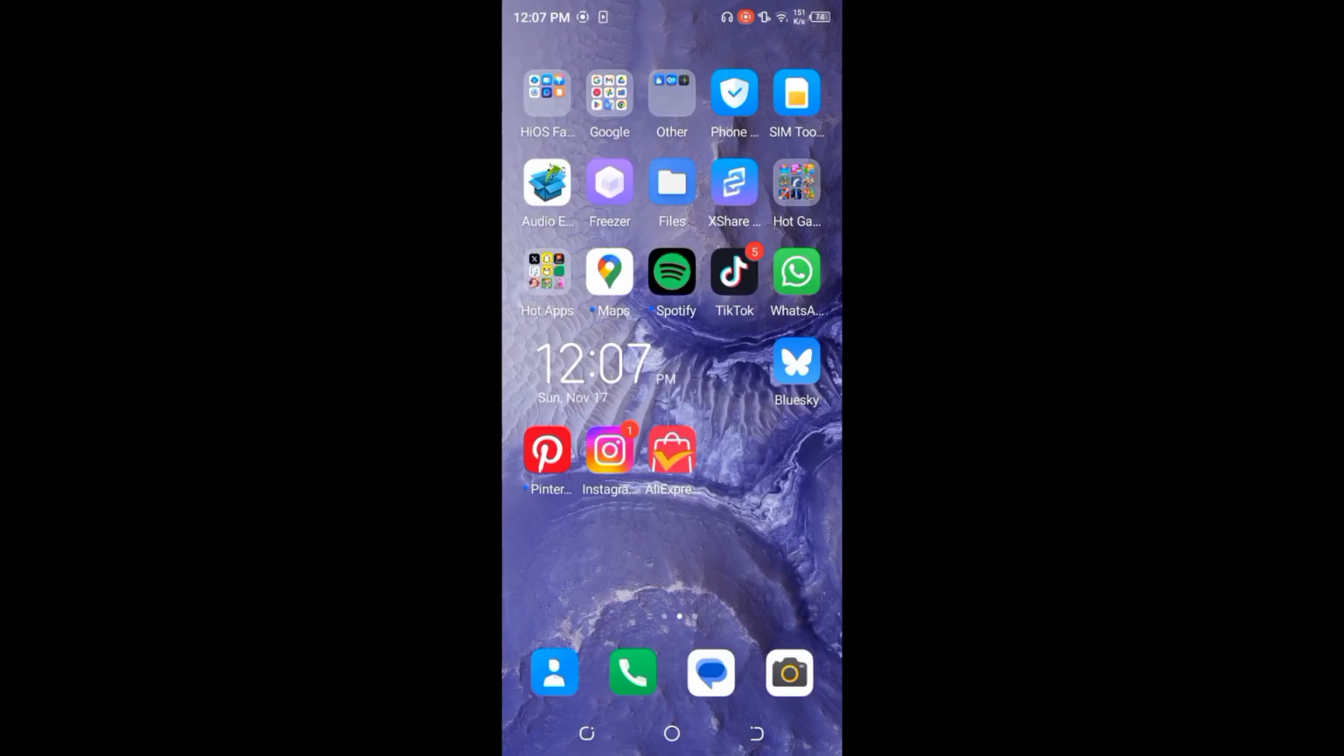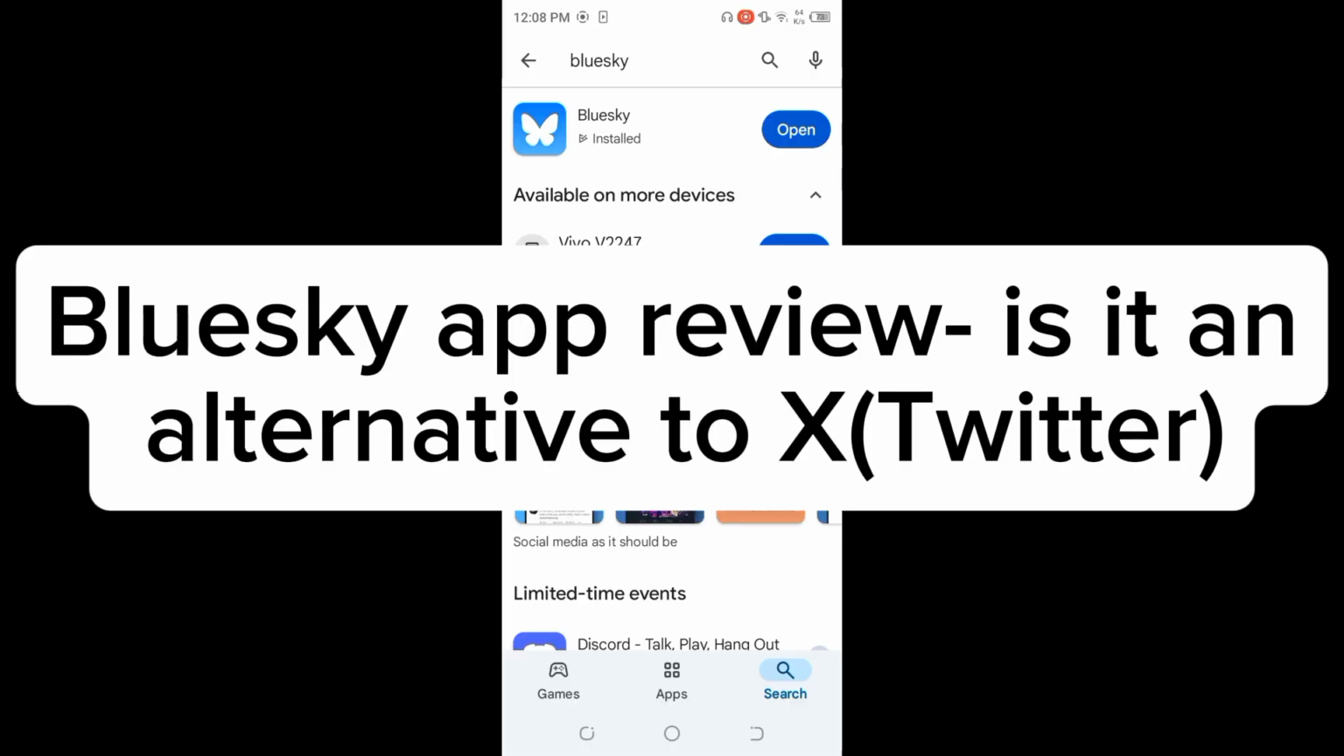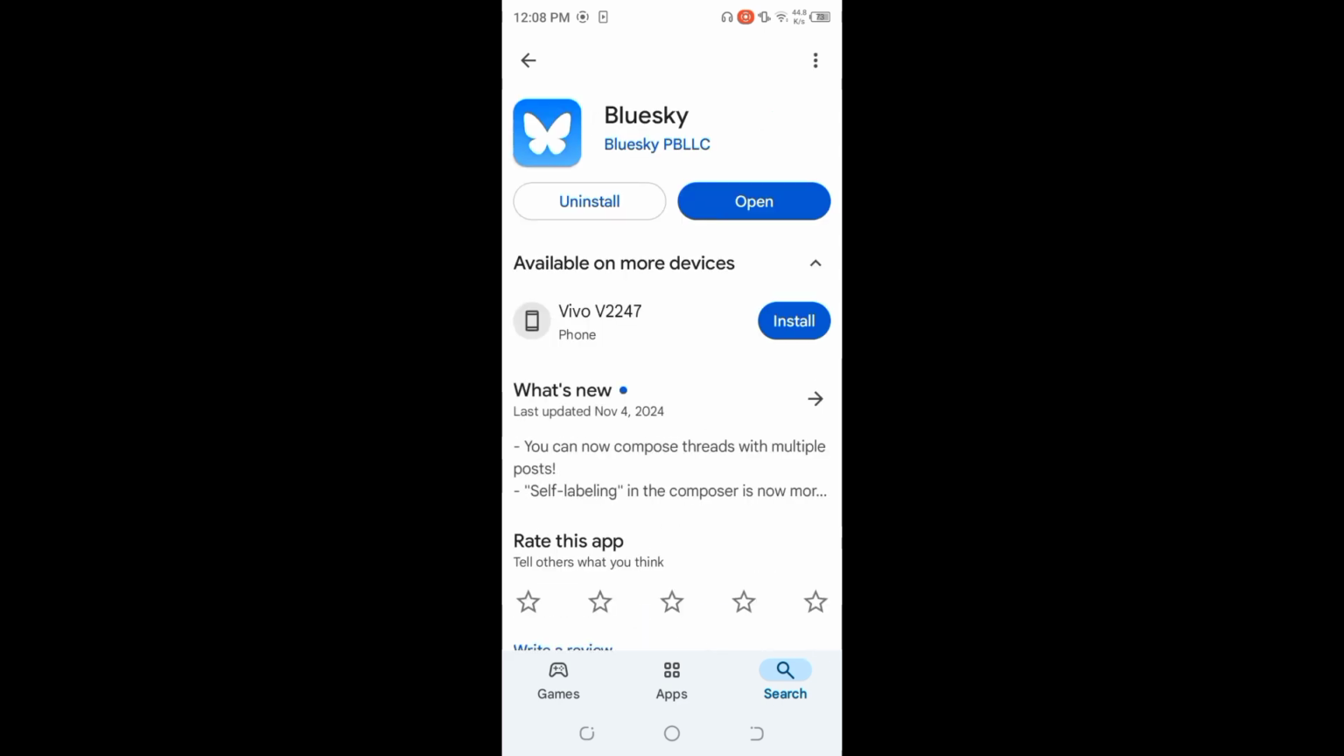Hey everyone, today I'm bringing you a review of the Bluesky app. Is it really the next big alternative to X, formerly called Twitter? So stick around till the very end as we dive into its features, usability, and whether it's worth the hype.